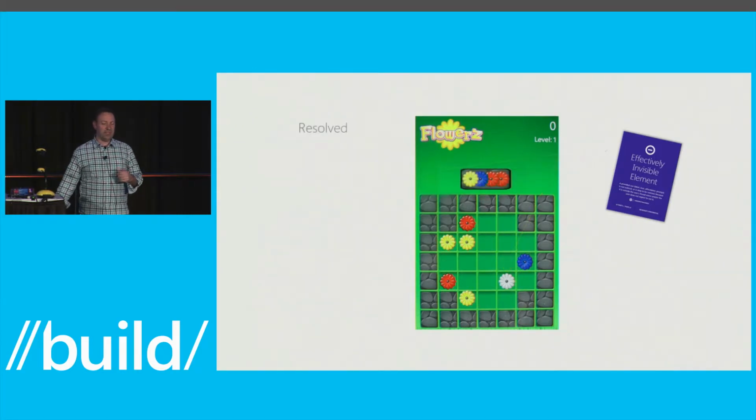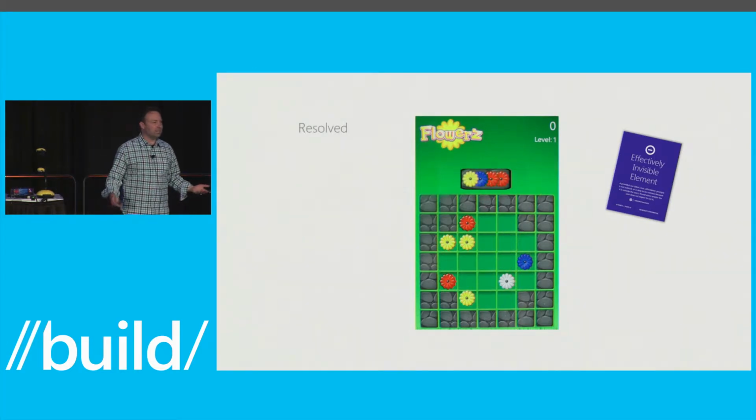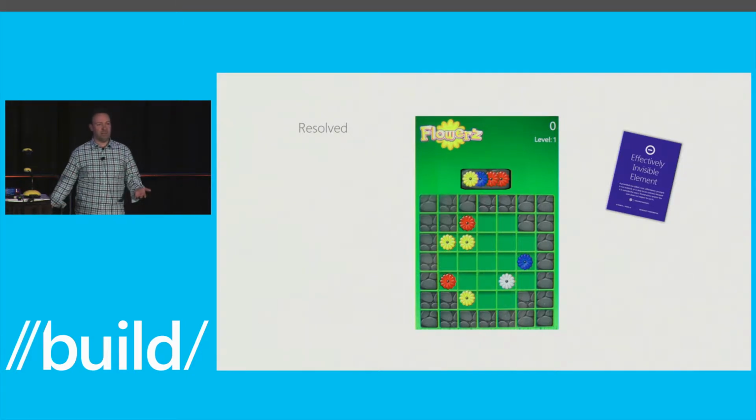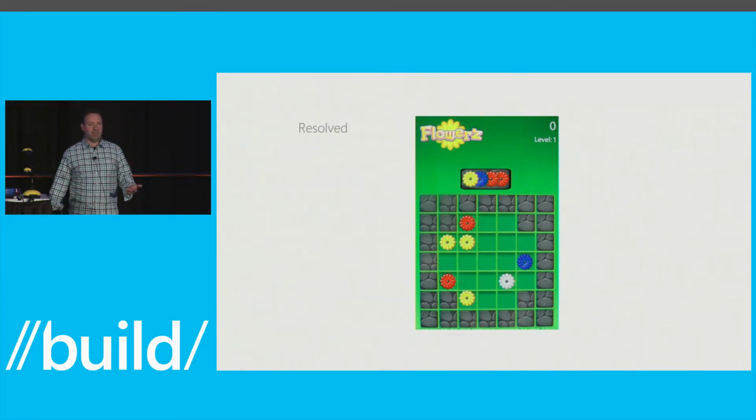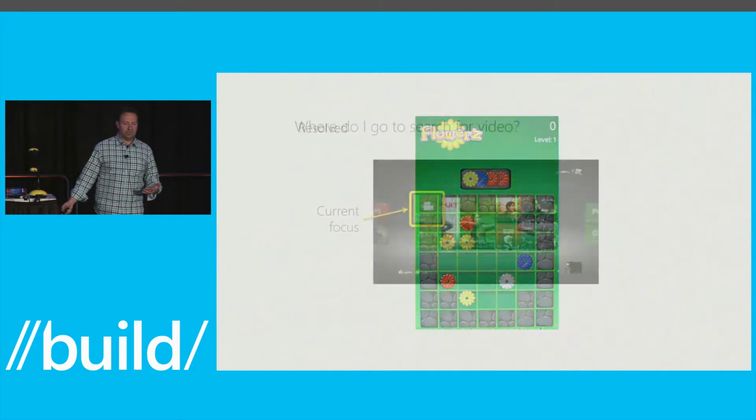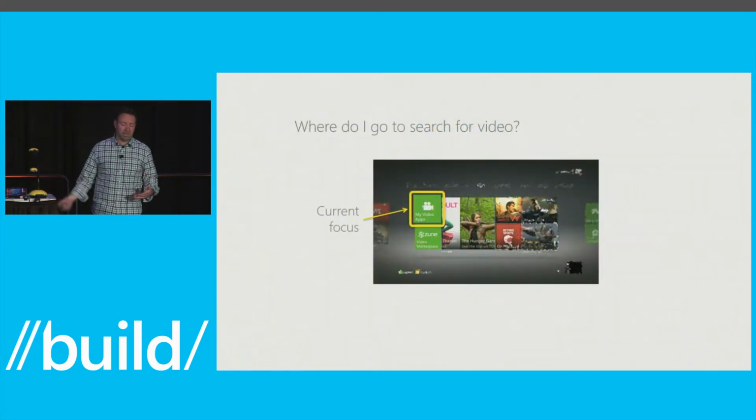So it's funny, the solution's really simple. This is the solution. They solved it. Nice, effectively invisible element goes away. These occur in other situations. Here's back to the thing that Steve talked about, Xbox One. Or no, sorry, not Xbox One, Xbox 360.